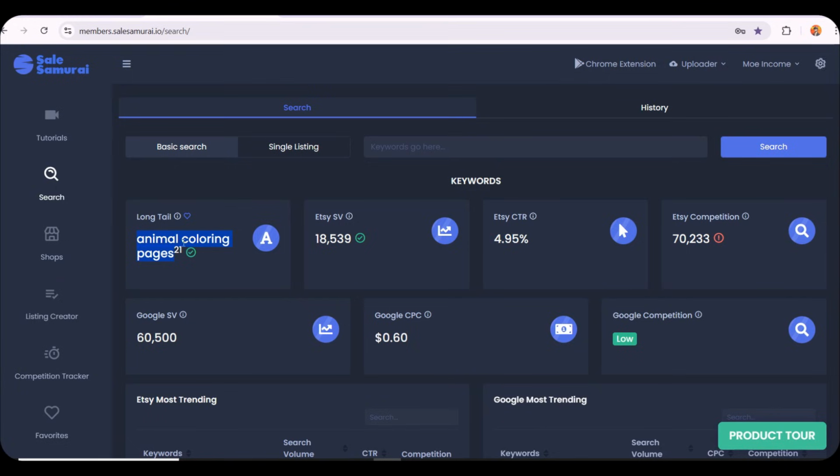We'll find that the monthly search volume for this product and similar products is around 18,500 searches per month. However, the competition is over 70,000 listings. That means this product has very high competition. And realistically, if we create the same product, we will not achieve strong sales because we'll be competing in a crowded market. But here's the beautiful part.